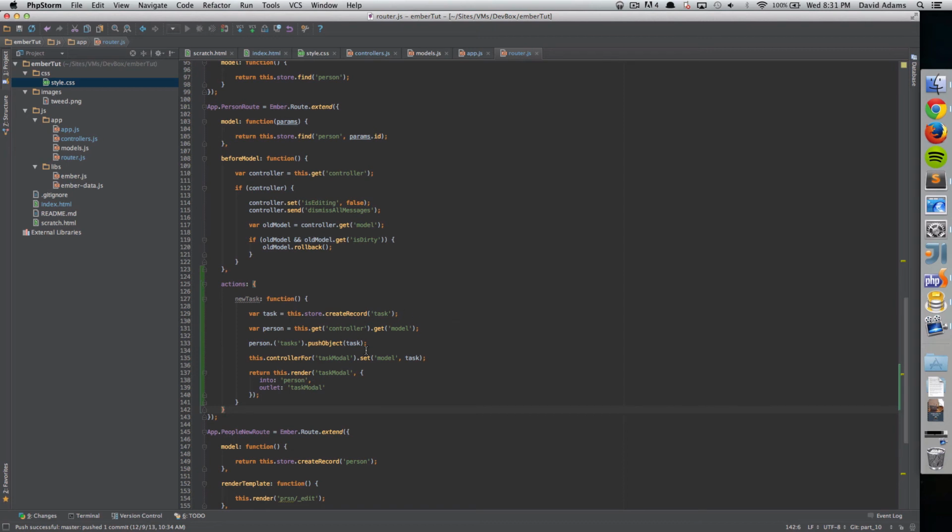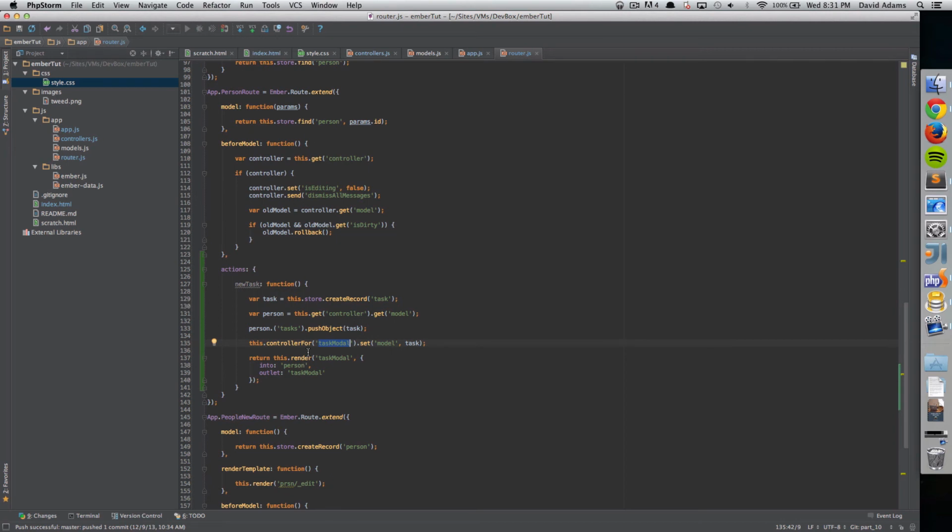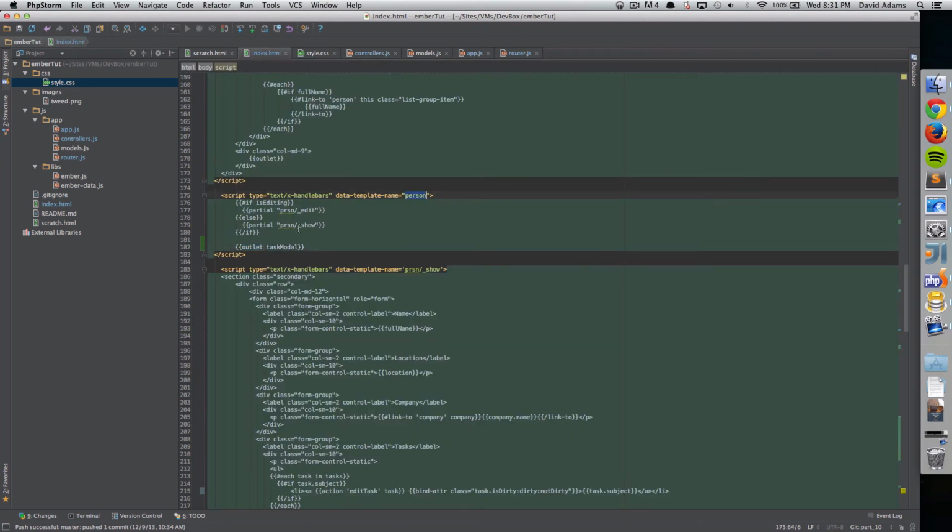And we'll go over this again because I think it confused me at first. So the first thing we're going to do is create a task. We're going to get the person for the current route, because we're in the person route. We're going to push the new task instance into their tasks array, and then we're going to grab the controller for the task modal template, and set the model on that controller. And then finally, we're going to render the task modal template into the person template, into the task modal outlet that we've just created.